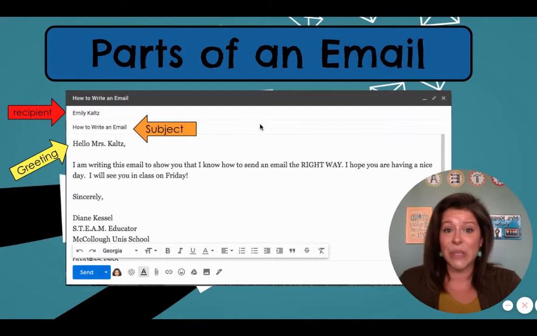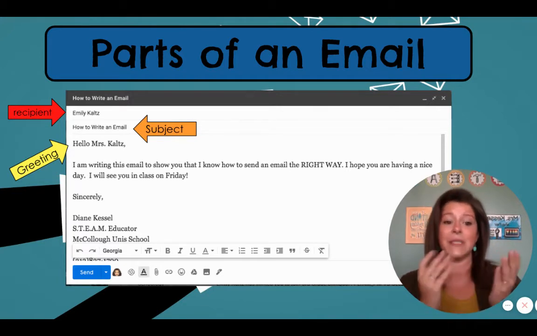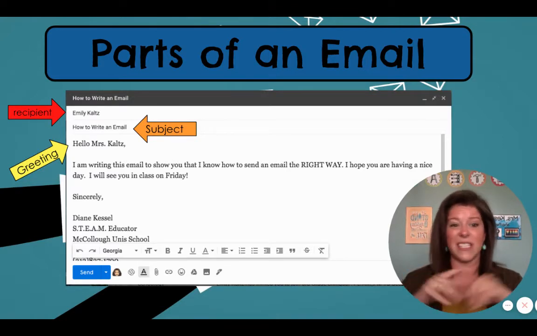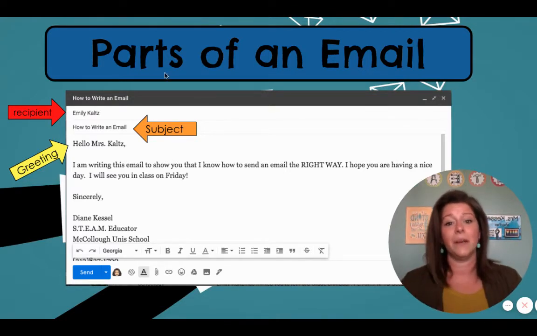You should always open your email by being polite, saying something like, hello, Mrs. Kaltz, or you could say, hi, Mrs. Kaltz, or good morning, Mrs. Kaltz, good afternoon, Mrs. Kaltz. But make sure you don't just start typing your message or your question. Make sure you have some sort of greeting. You open your letter that way.